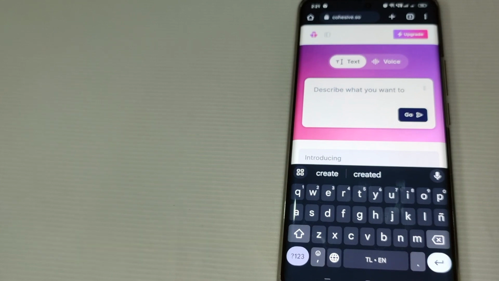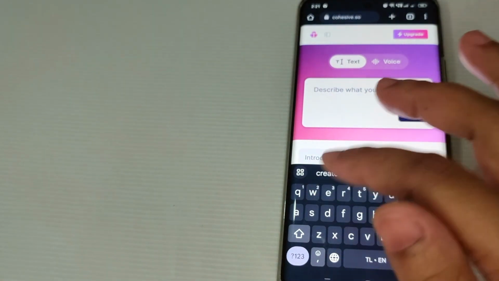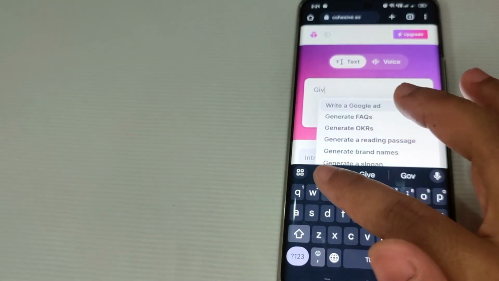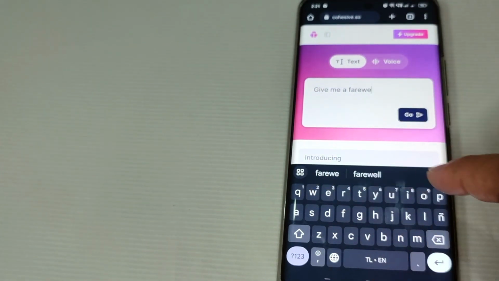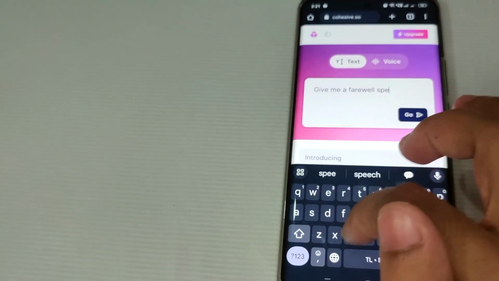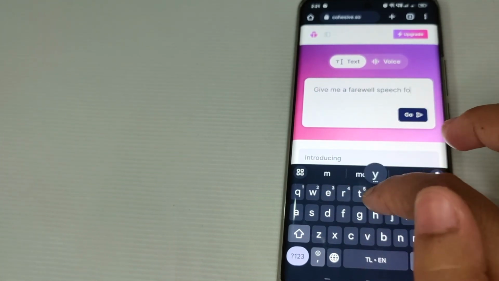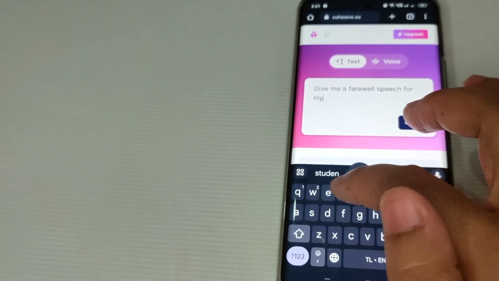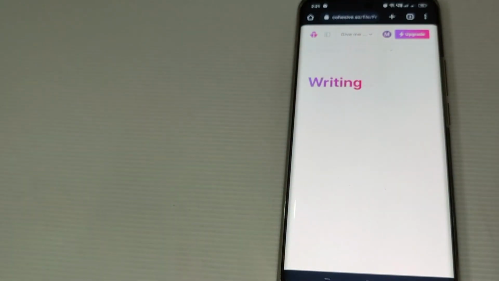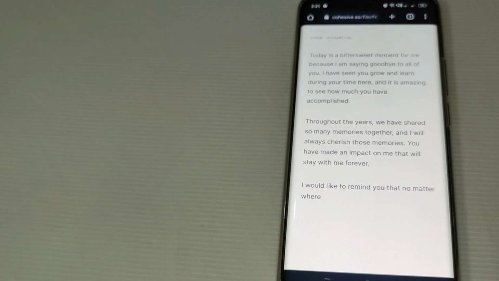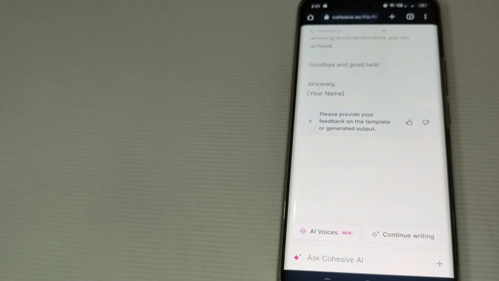So let's say, for example, I'm a teacher and I have to make a speech for my students. So I am going to ask this Cohesive AI to give me a farewell speech for my students. Okay, so give me a farewell speech for my students. So let's tap this go so that Cohesive AI can give us a farewell speech. Right, so as you can see, Cohesive AI is now writing.